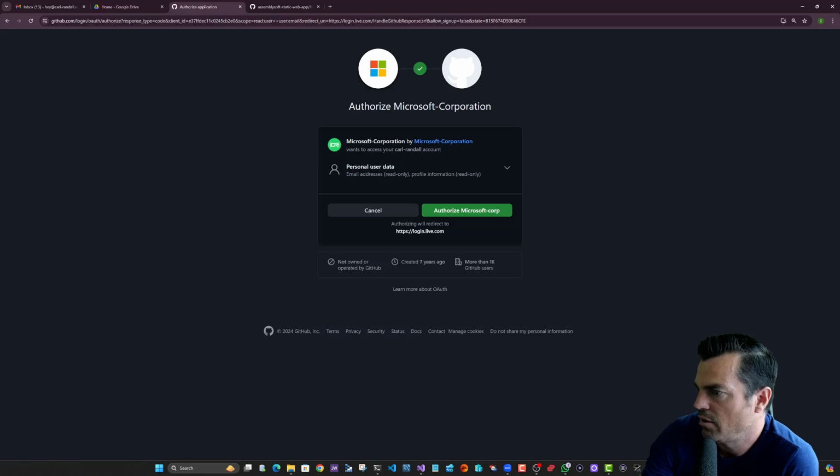So what it's saying here is, do we want to allow Microsoft to access this GitHub account, which we do. So let's go for that. Let's authorize it.